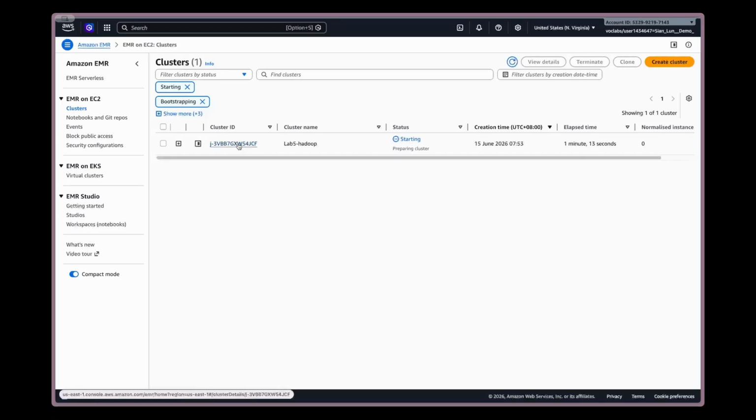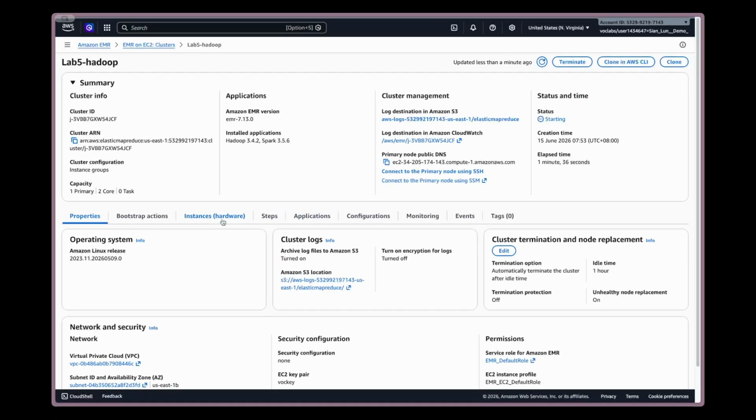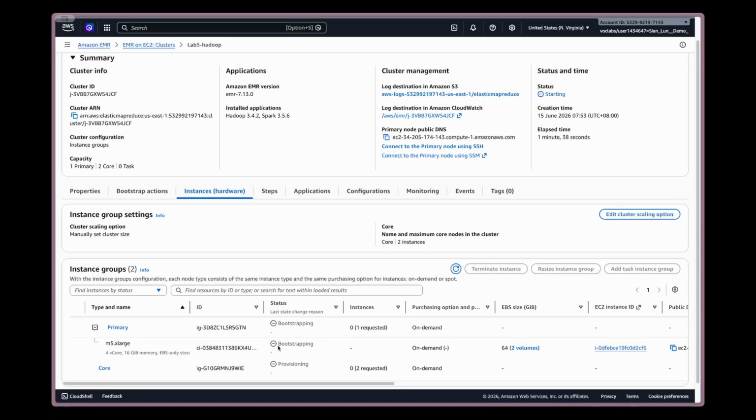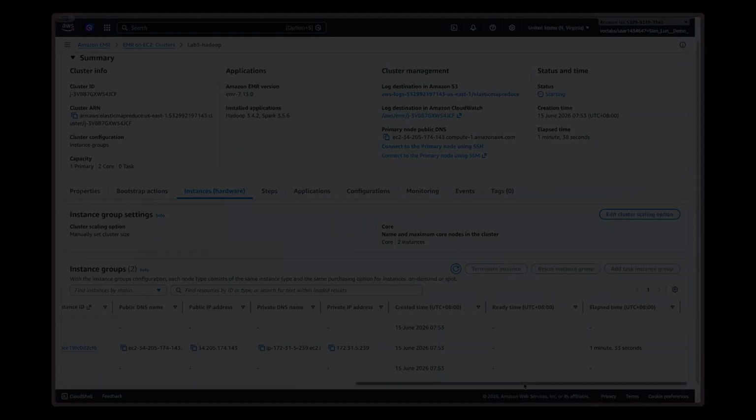So you can always click on the cluster ID to go back to your detailed view to see what status you are having. So you can see here, bootstrapping the system is already ready. And what I want you to pay attention to is the public DNS or the public IP, because we will use this to log onto the system.